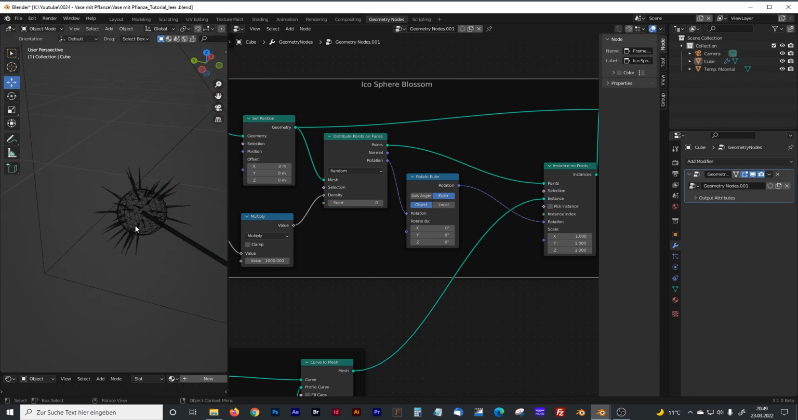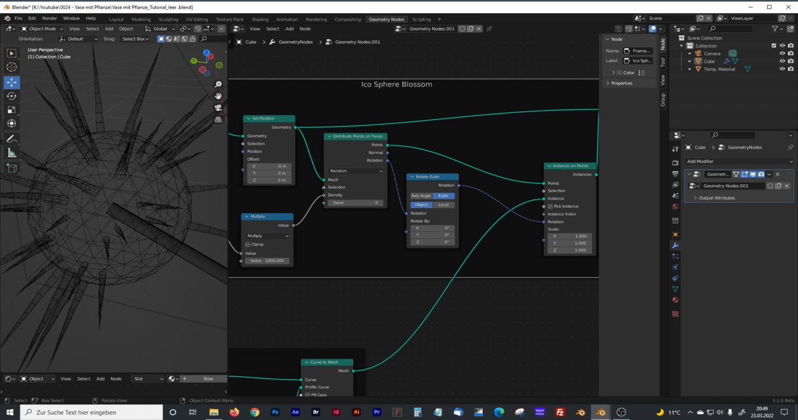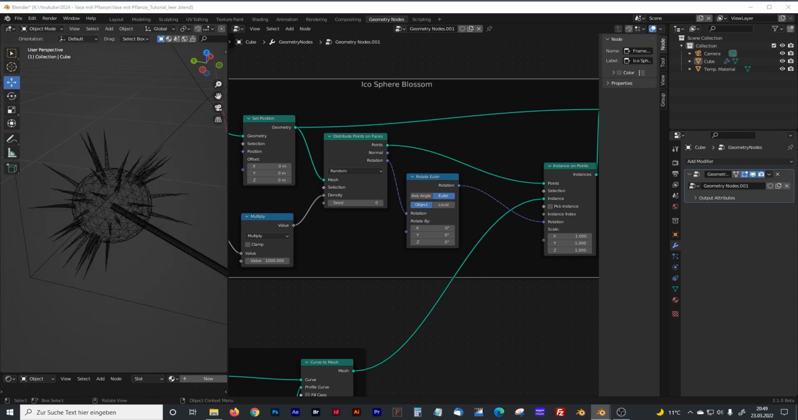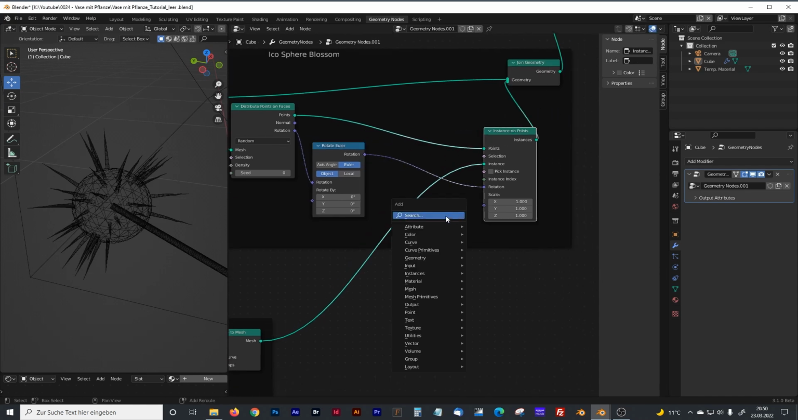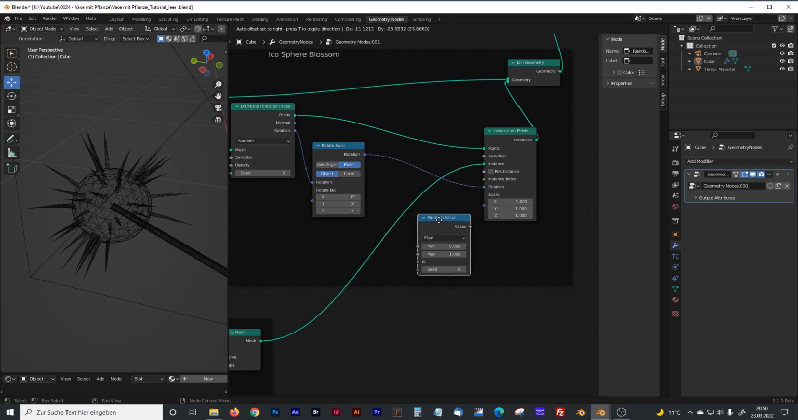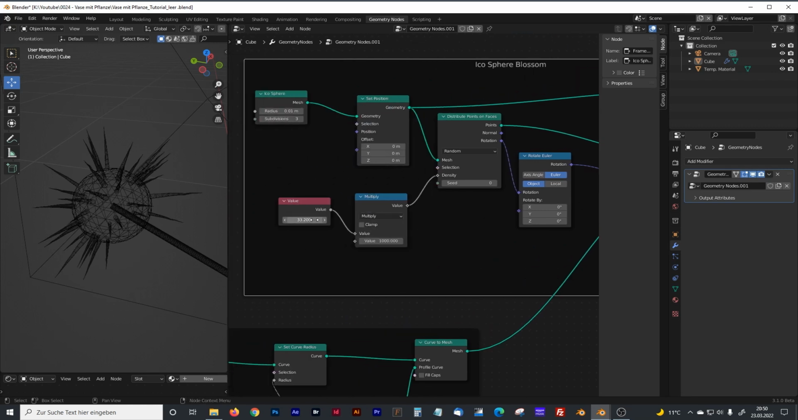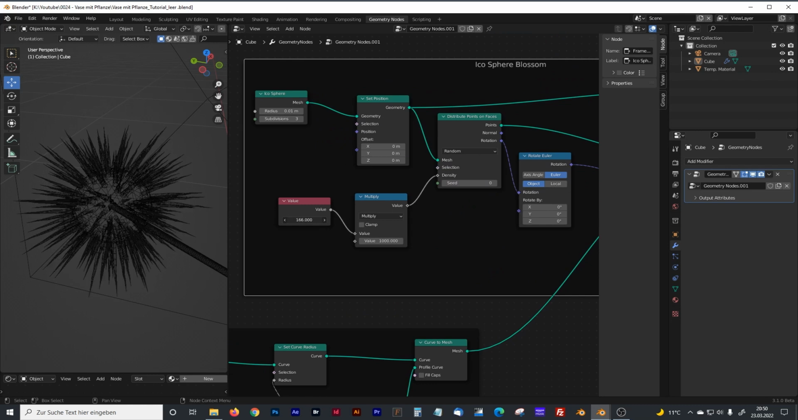And as you can see, they are positioned along the normals, and now we want to give them some random scale. To do that, we need a random value node, plug that into scale, and maybe minimum 0.8 and maximum 1.4, maybe something like that. And we crank up the density.